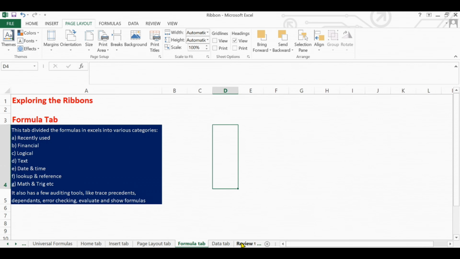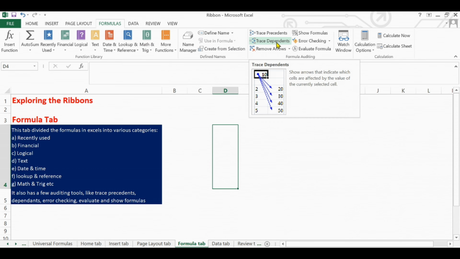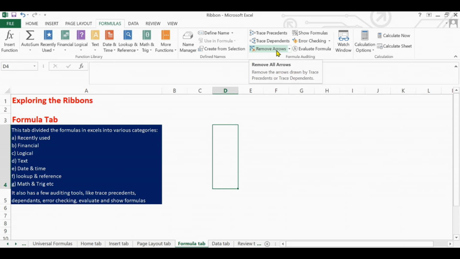The next tab is the Formula tab. This tab divides the formulas of an Excel sheet into various categories: the most recently used formulas, financial formulas, logical formulas, date and text, or math and trigonometric formulas. It also has a few auditing tools like tracing the precedents, tracing dependents, or removing the arrows. It also helps us to evaluate and show the formulas of a particular cell.